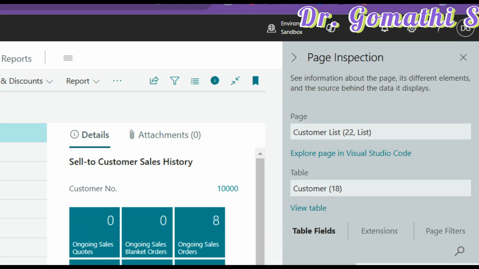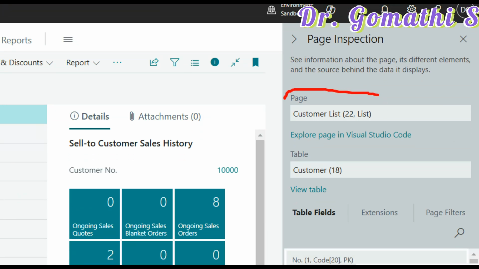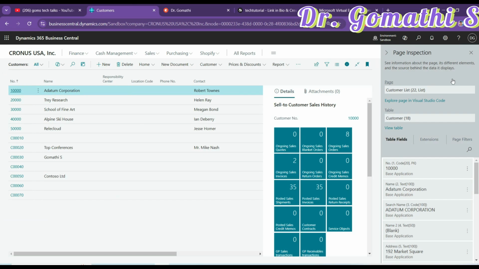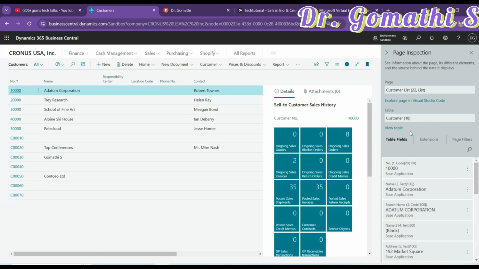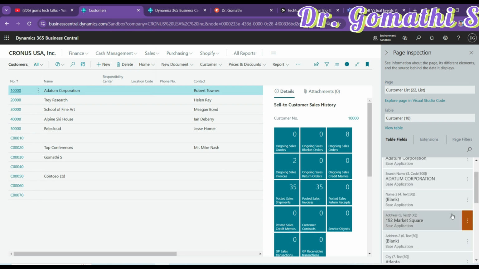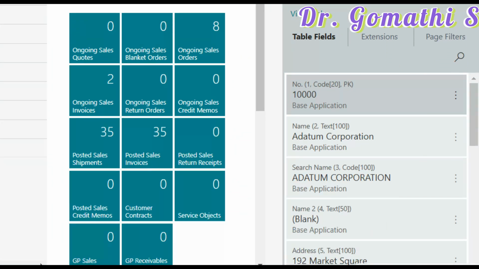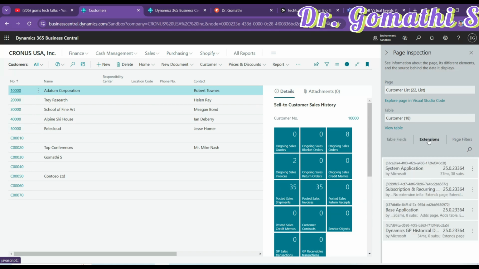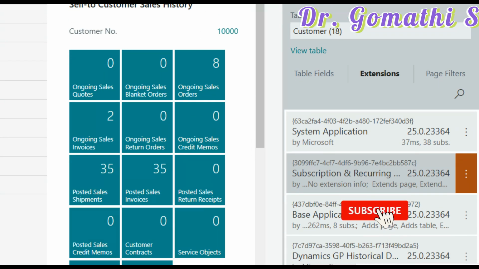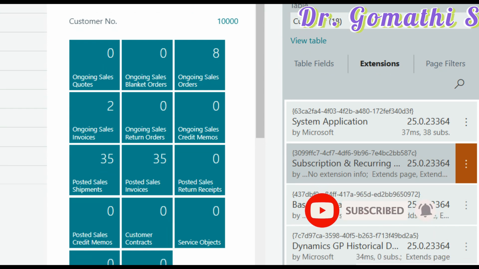On the right side, you can find the page inspection. This is the page, and it also shows you the ID of that particular page. Then you can see here which table it is connected with. If you click on view table, it takes you to the next page, where it opens up the pages. Also you can see the table fields you have. You can find all the pages here, and the extensions, if you want to find the extensions right here, it is showing systems application, base application, and the extensions it has.